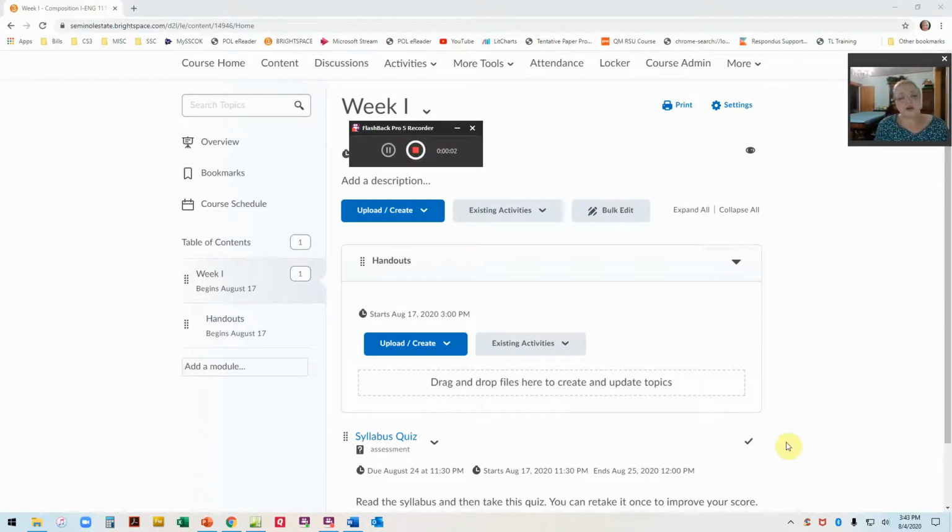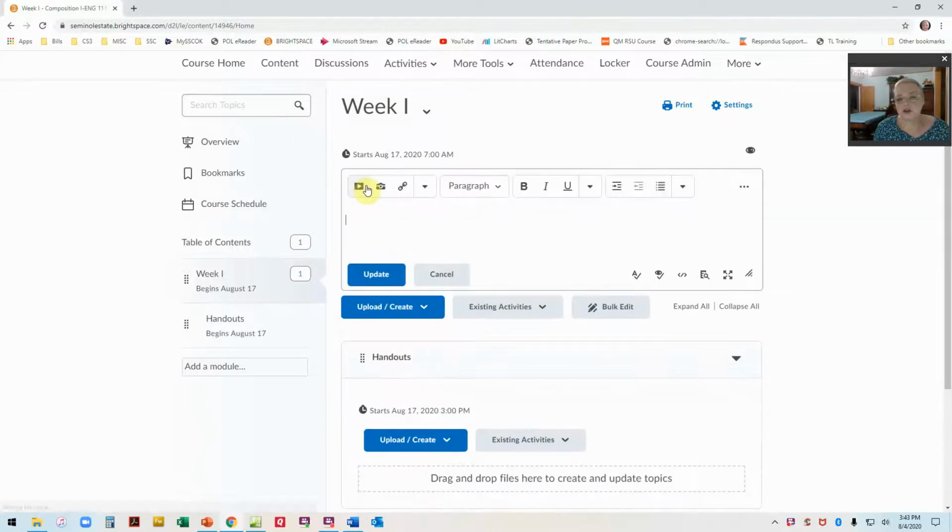Hi, so this video will show you how you can add information to your content modules by using the HTML pane. And this actually will apply to any place in Brightspace where you see those same functions. So you just apply this to anything like that. Here I'm going to go to the description and I'm going to see this. This is what we call the HTML pane.